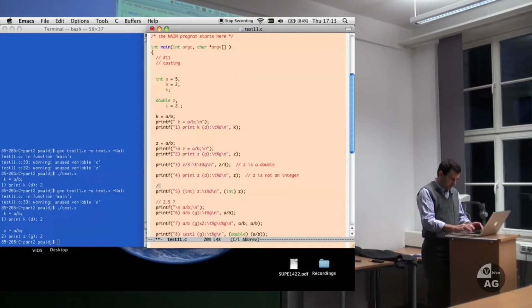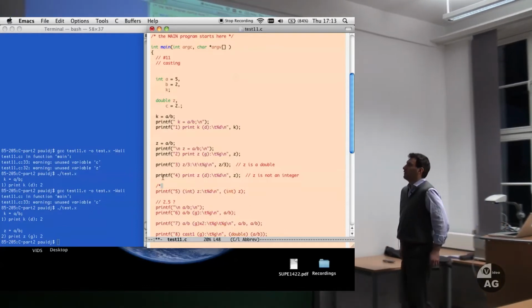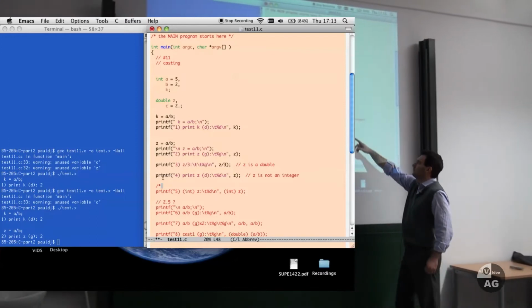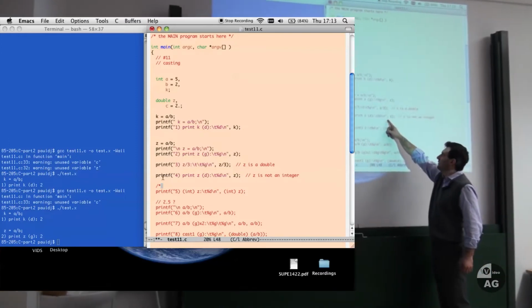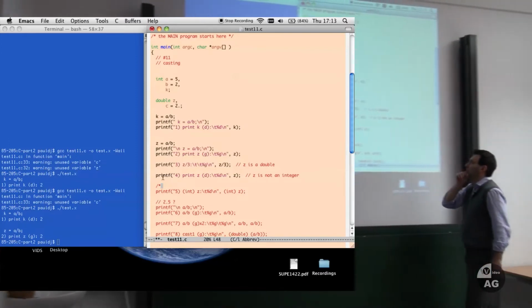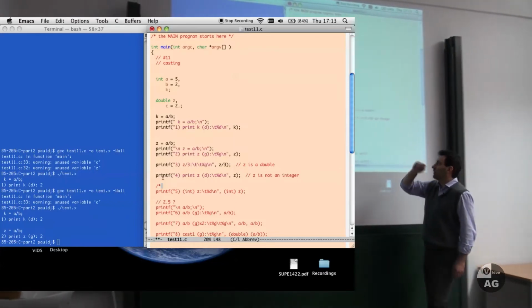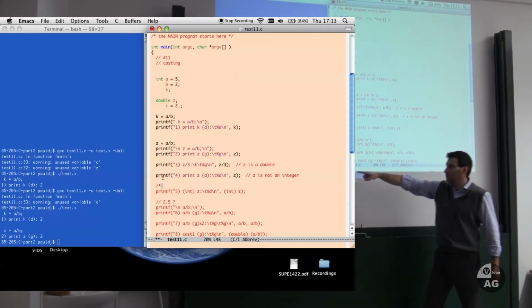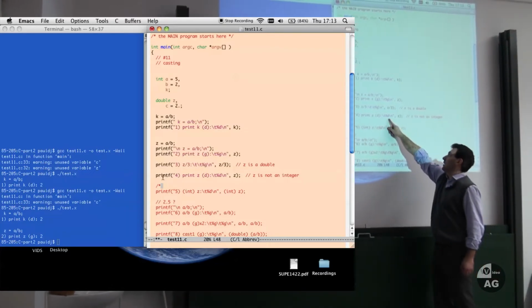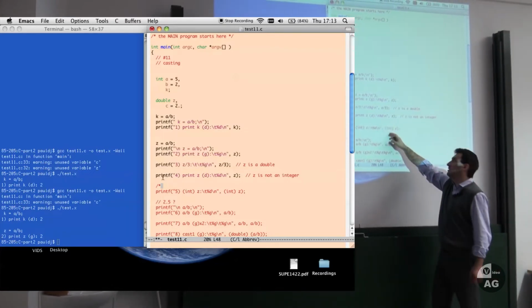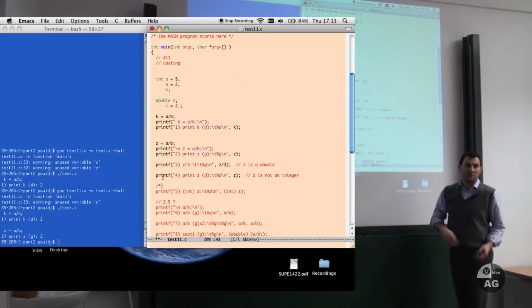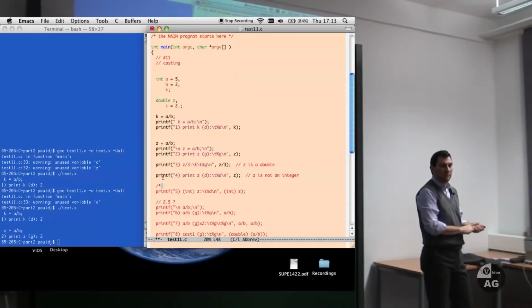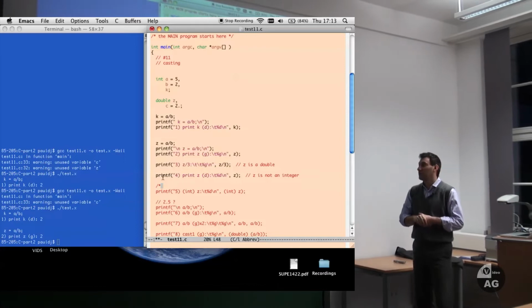Next. What if I do that? Now I print Z. I know that Z is 2, okay? So I use %d to print Z. What do I get? Garbage.